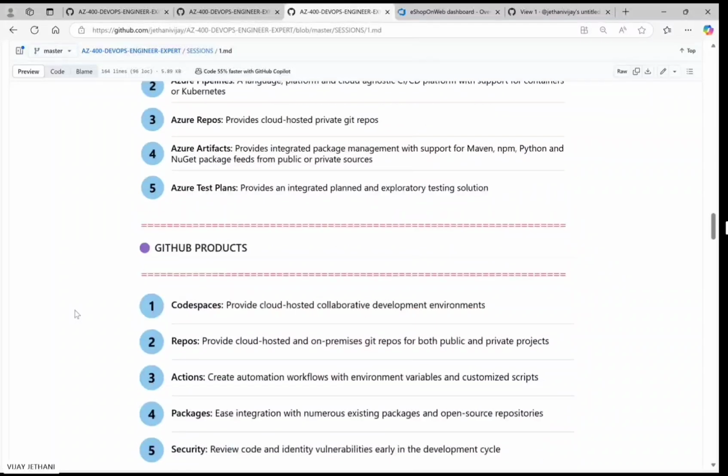Okay, so similarly we have the GitHub products. Both GitHub and Azure DevOps are parallel DevOps products, but they both complement each other as well. We may have repositories on GitHub, and we may have the pipelines or even the reporting on Azure DevOps. Purely our choice. We can select a hybrid approach as well. But from an exam perspective, we should be aware of the products they have.